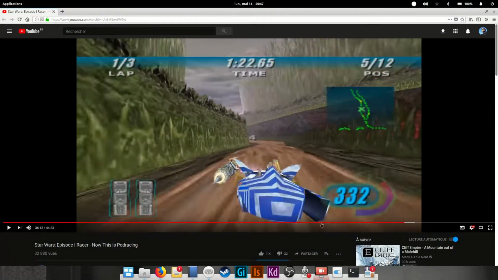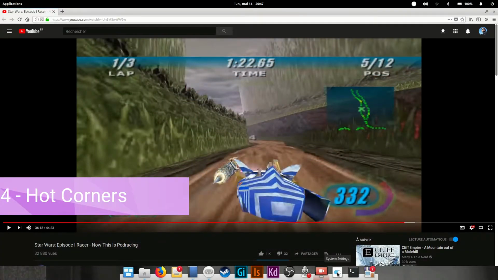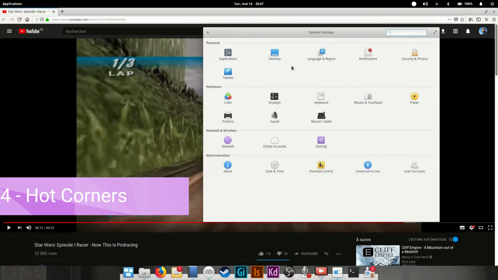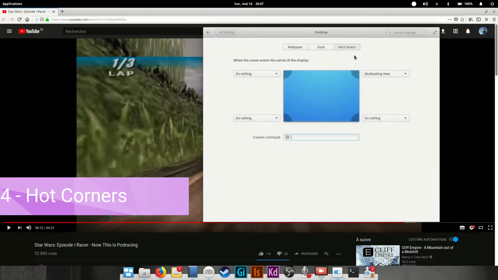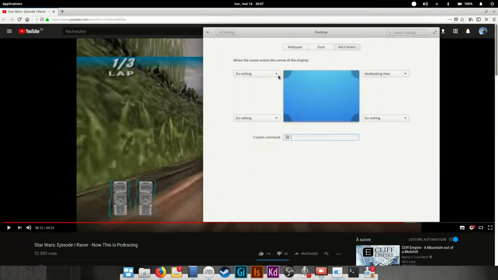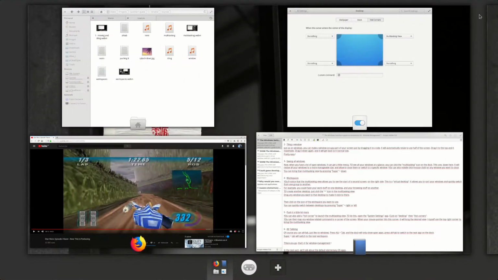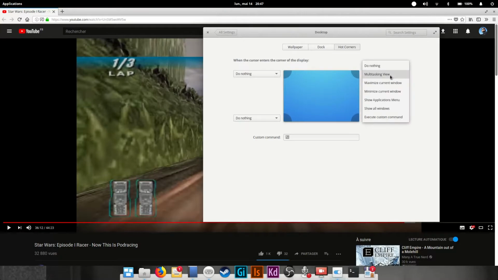Now we can push it a little bit more. You can also add a hot corner to launch the multitasking view. To do this, open the System Settings app, click on Desktop, then Hot Corners. You can then map any window-related command to a corner of the screen. When your mouse pointer hits this corner, it will bring the desired view. I myself use the top right corner to bring the multitasking view, but you could use it to show the desktop or to open the Applications menu, for example.